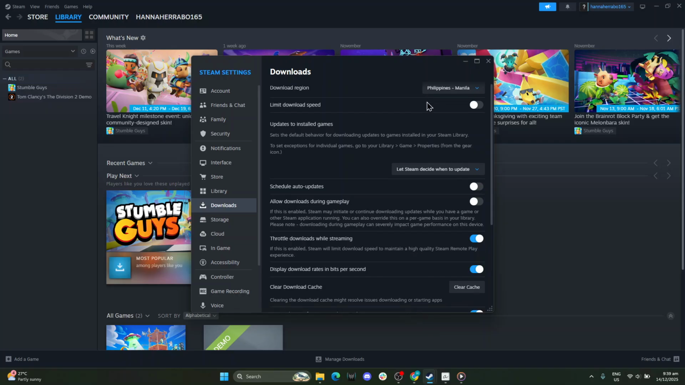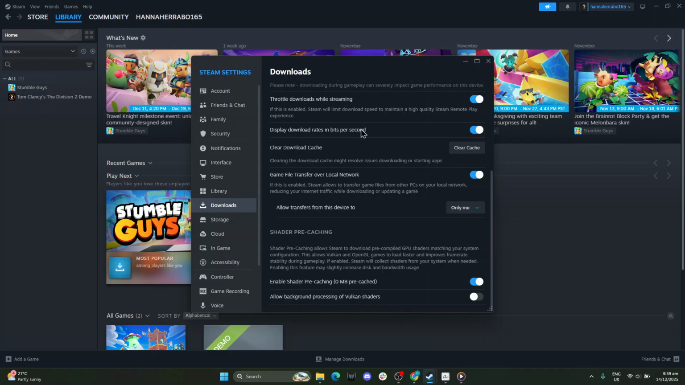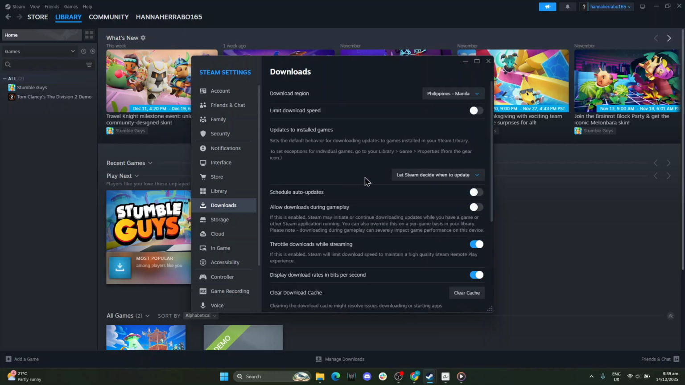While you're still in the download settings, double check the bandwidth options. Make sure limit download speed is turned off so Steam can use your full available connection when you need it. If you prefer to restrict downloads only during gameplay, leave that specific option as you like. But don't cap your speed if you want the fastest results.